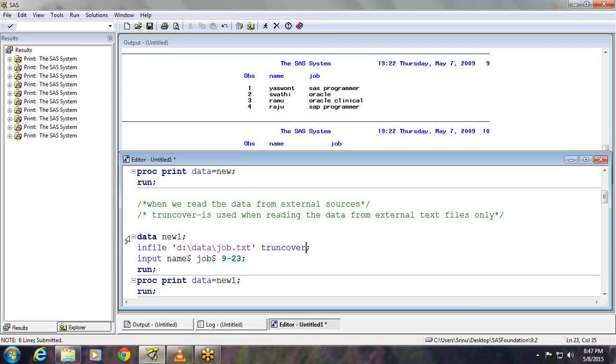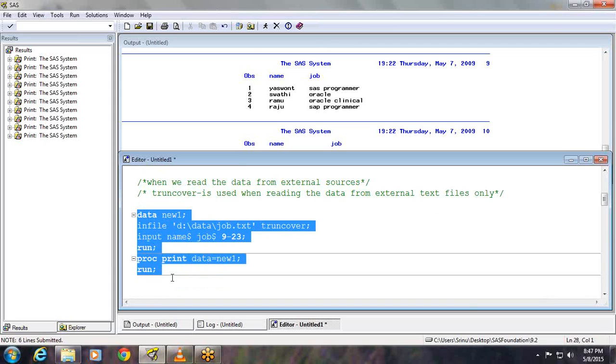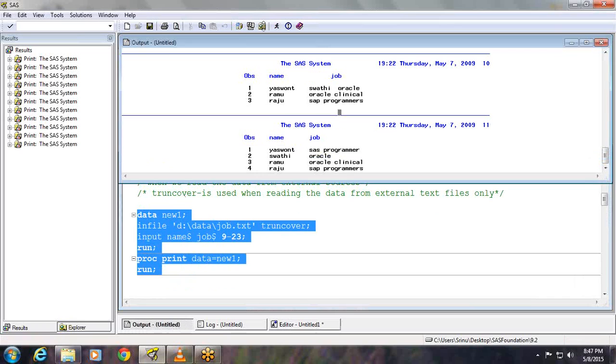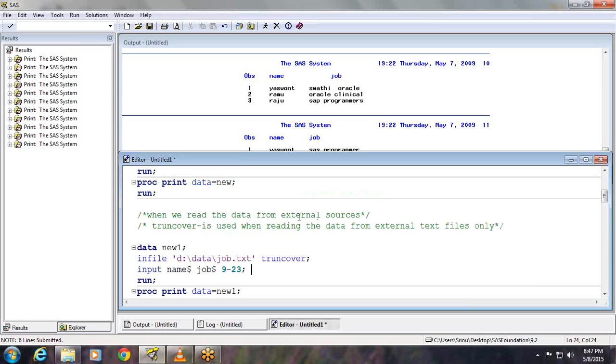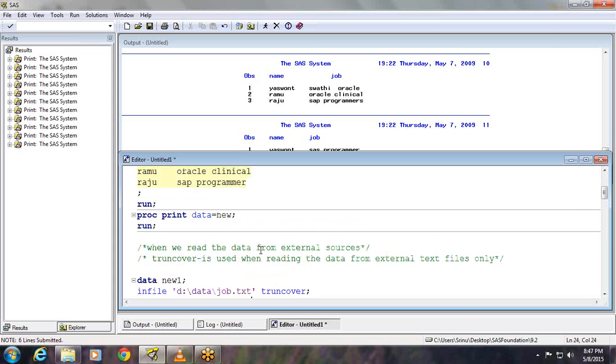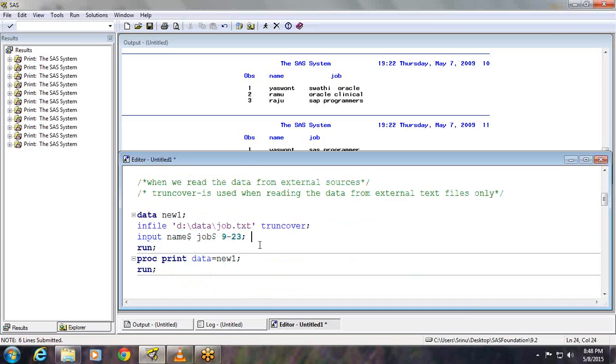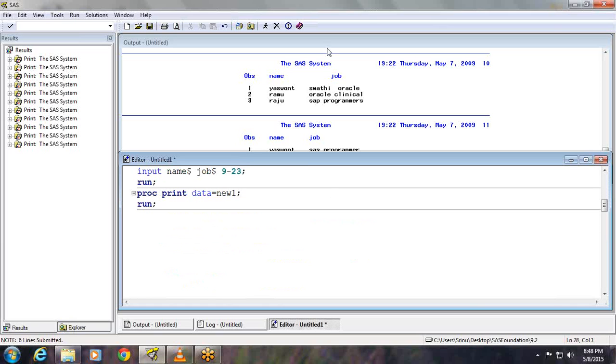Then select and submit the program. You got the correct output. See, here you got the correct output. So when we are reading short length records from external sources, you can use the truncover option. With truncover there is no need for the datalines option here.